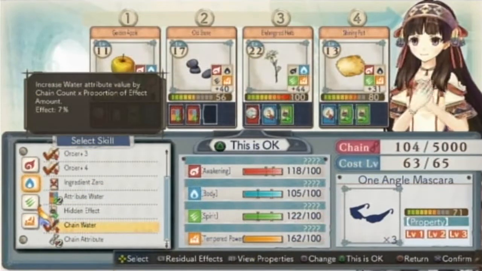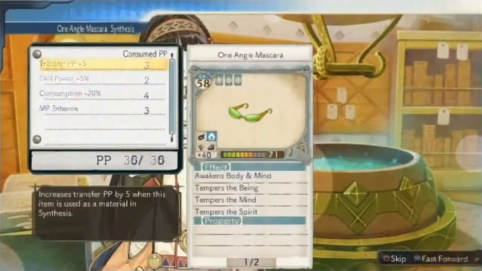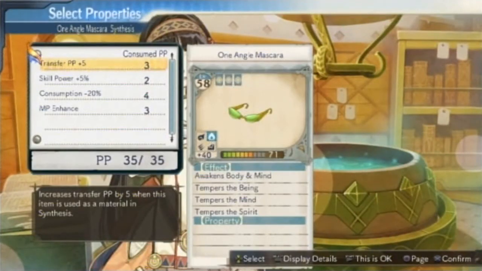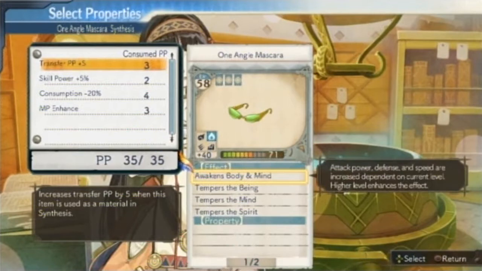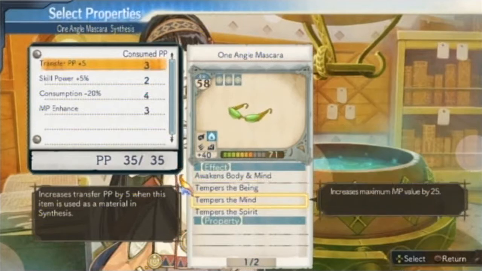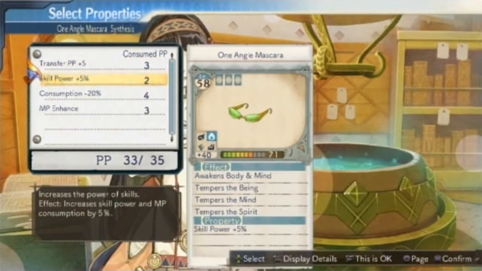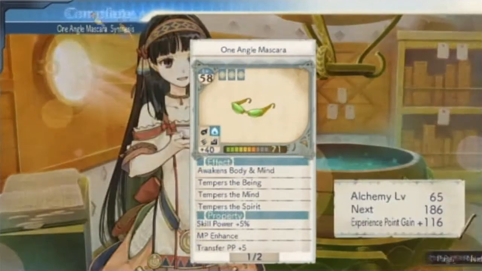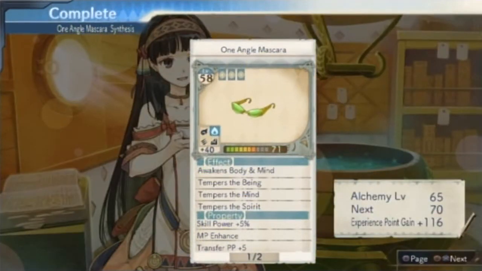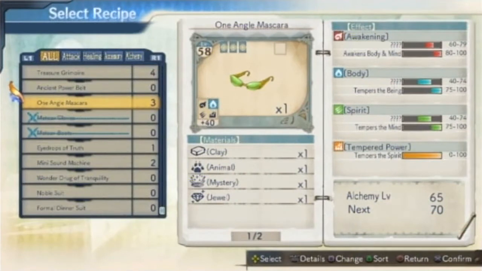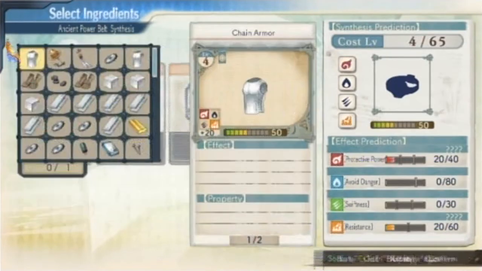I'll do my best. Is this okay? Time to finish making. I did it! What properties should I transfer? Is this okay? Okay, it's done! What materials should I use?